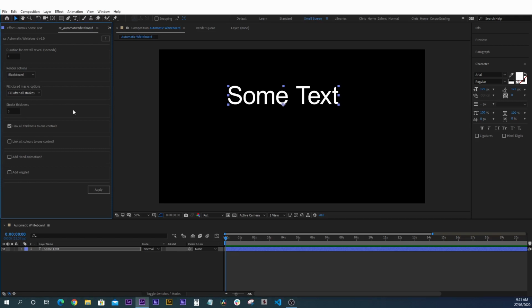It has to do with how many masks are closed and how many are open. I'll go into this in more detail in the next video, advanced options, but just be aware that that's what these options are. This means that the text is filled in at the same time, or it happens afterwards. This is the stroke thickness, the initial default.